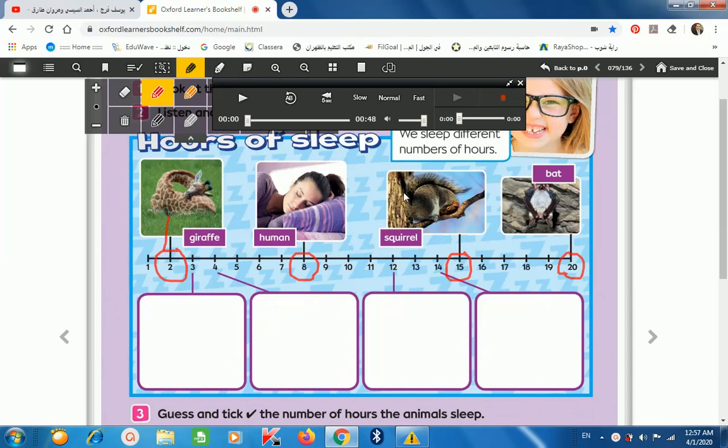Now let's move to picture number 3. A squirrel. What is it doing? It's sleeping. How many hours does the squirrel sleep? A squirrel sleeps for 15 hours. Now the last picture.